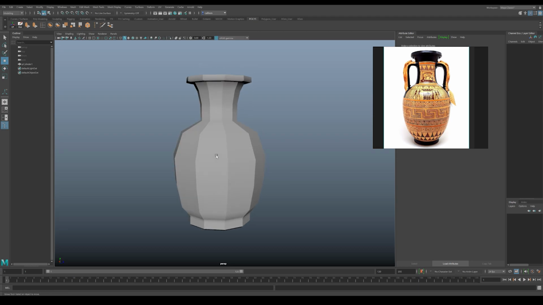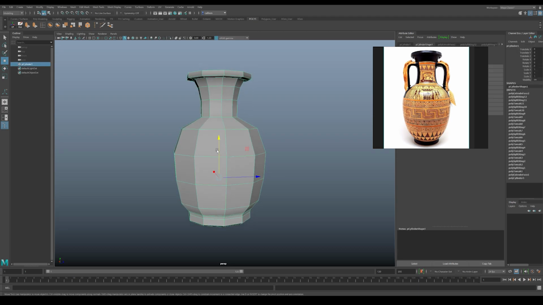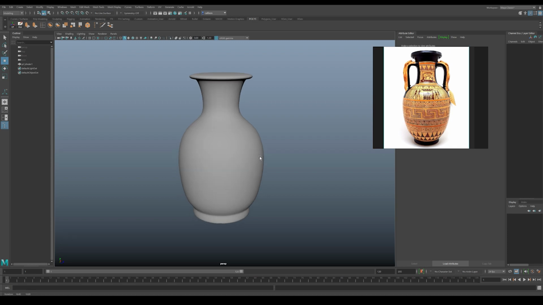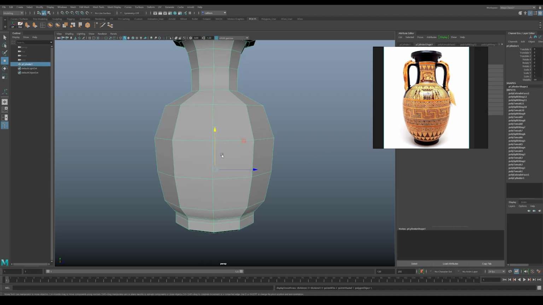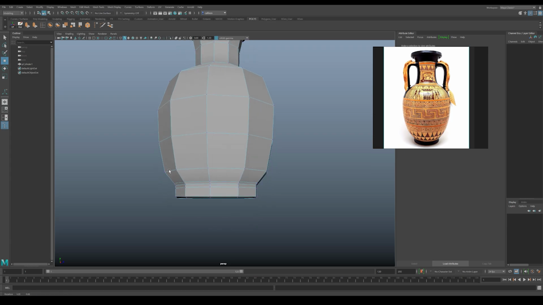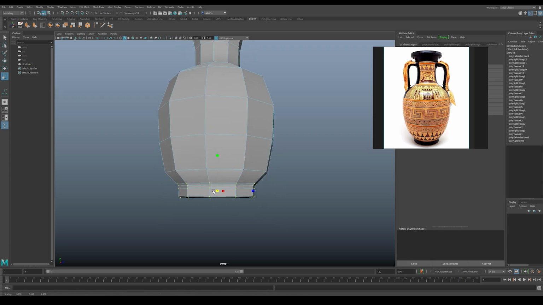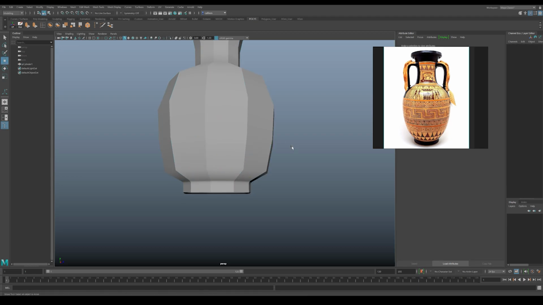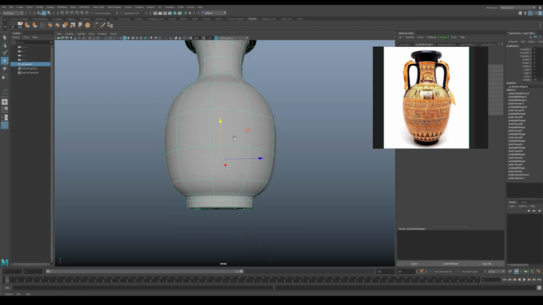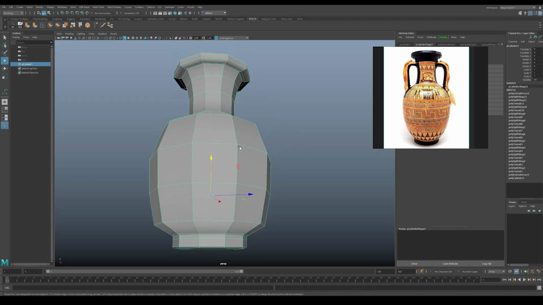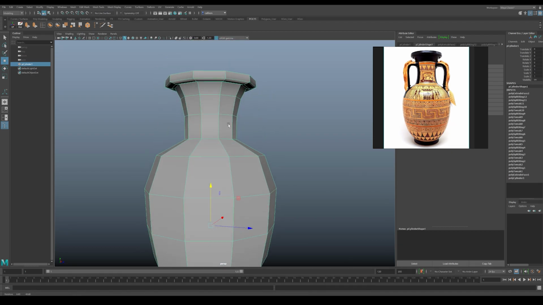Okay, so with our rough shape, let's select it and press 3 on the keyboard to see what it looks like in subdivision mode. Okay, so it's not bad. Not too far off. The handles we're going to have to do as separate objects anyway. But at the moment it's okay. I'm going to grab all of these bottom ones and scale them in a bit. Make that base a little bit smaller. Okay, not bad.